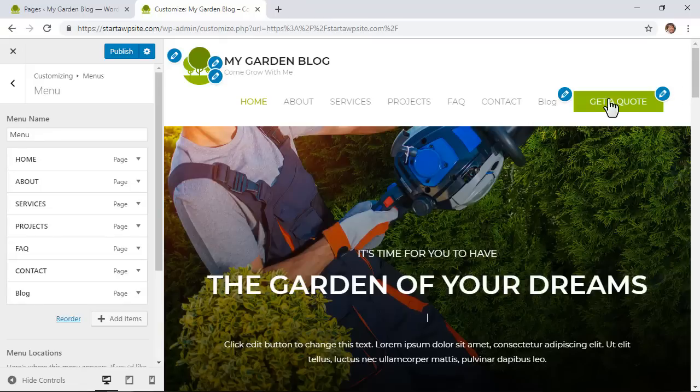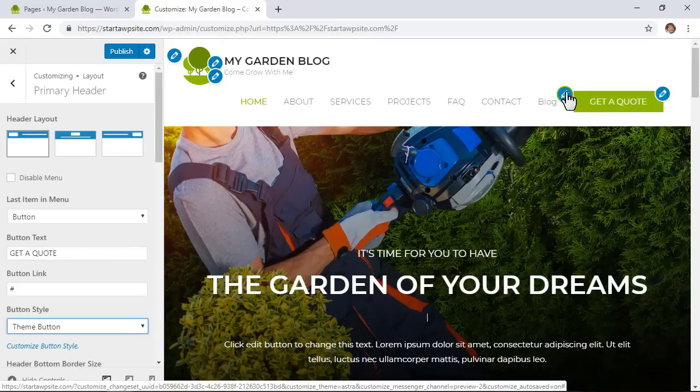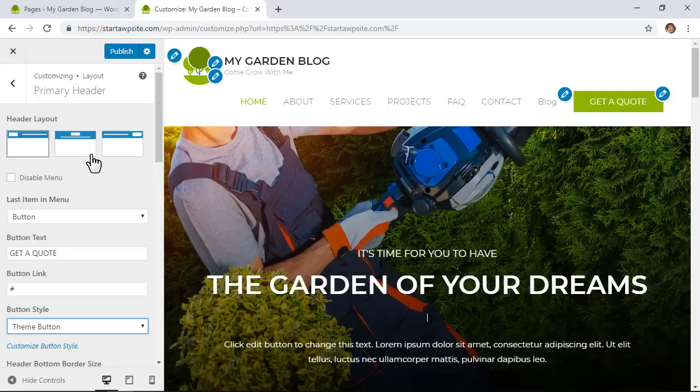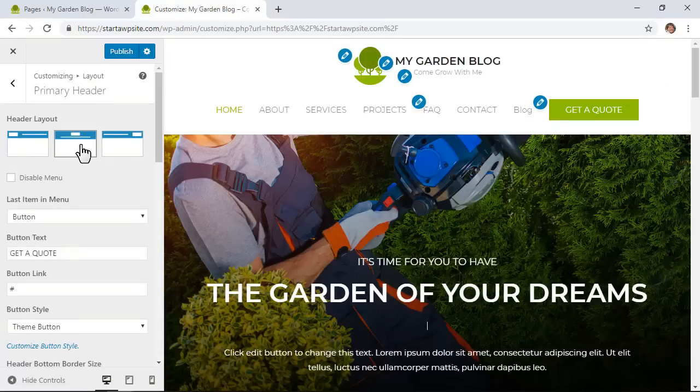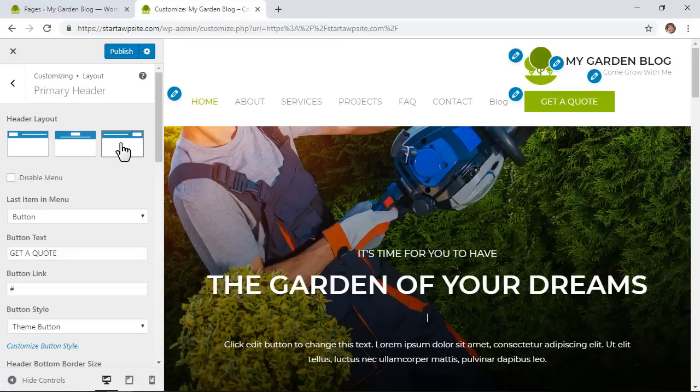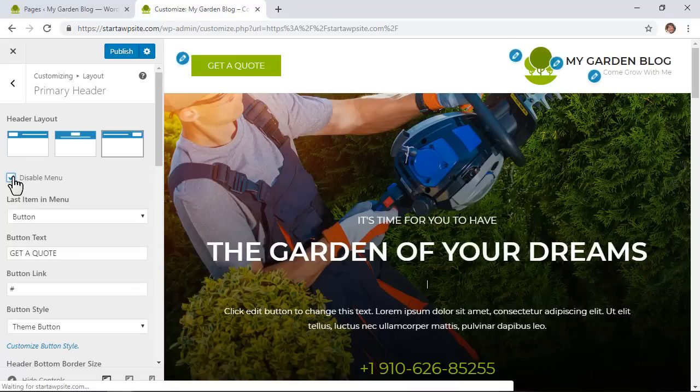Now let me click on this area, and this will change my header layout. You see that these are the different layouts I can have to choose from. If I click on them, then it will center my logo, or it will put it to the right. For this one, I just want to keep it. You can also disable the menu altogether, but then people won't know how to get to you. So let's not do that.